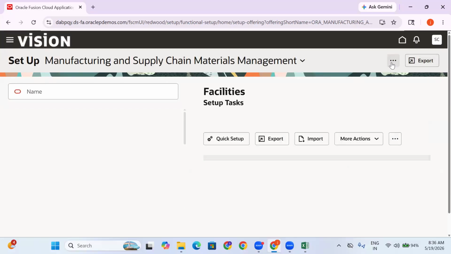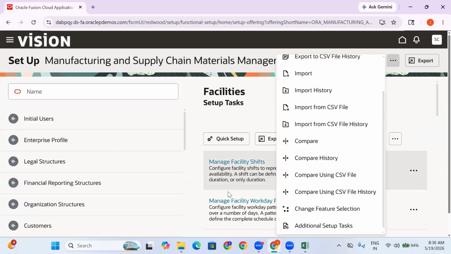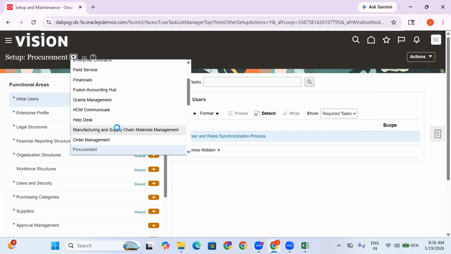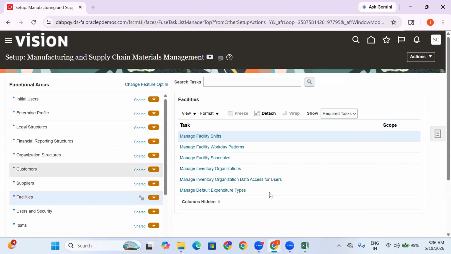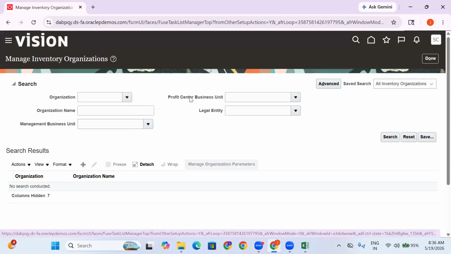then click on these three dots. Below that there is an additional setup option. If you click on this additional setup, you get the same page. So this is the page. Select your classic module. Let's go to facilities. Click here, inventory management.